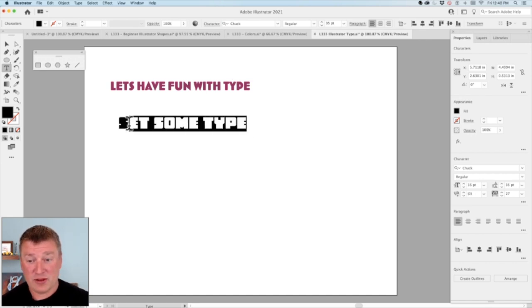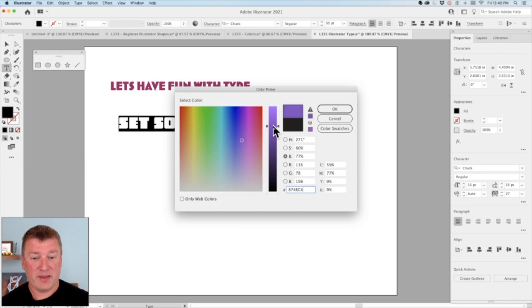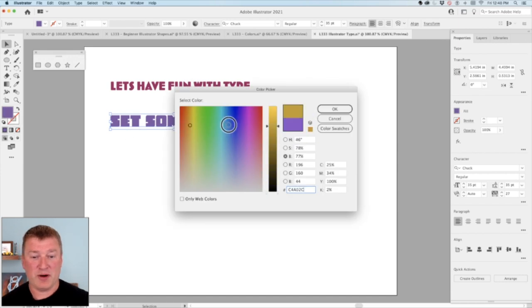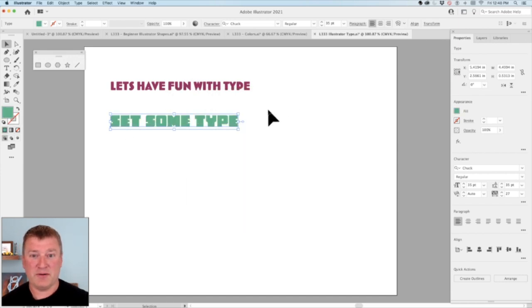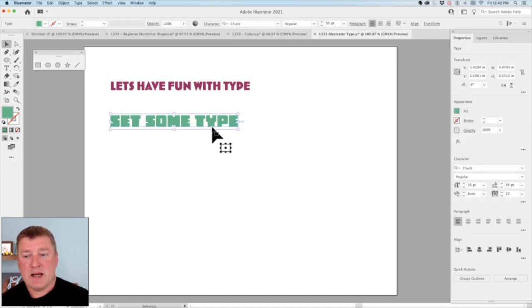Want to change the color of the type? You can either highlight the whole thing with your type tool, go to your color picker, and choose a color that you'd like. Or you can just simply select the entire thing with your selection tool, go to your color picker, and pick whatever flavor you want. I love that. Basic type editing here.